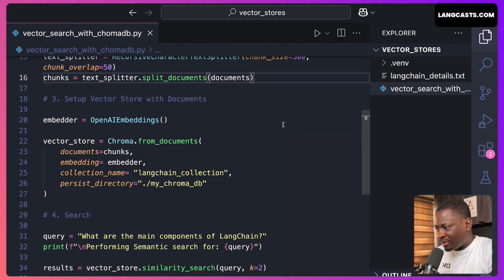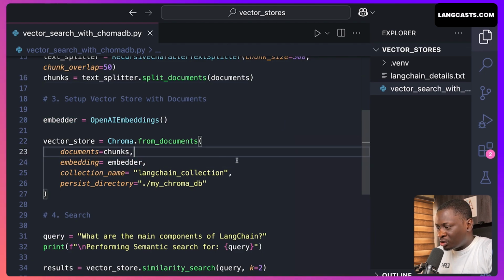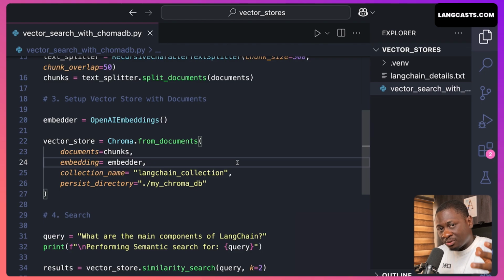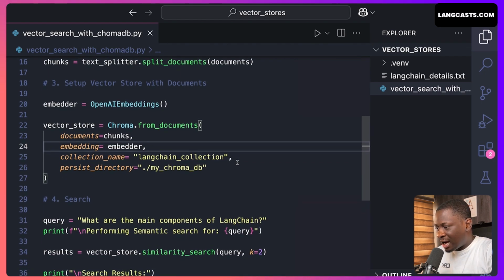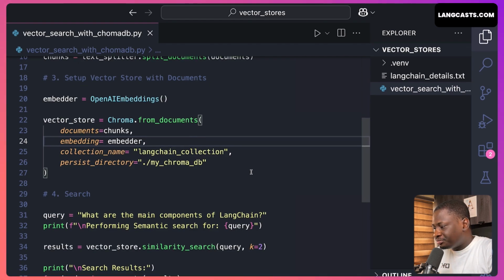Then we set up our vector store with documents. This is by creating a new instance of Chroma DB and giving it our documents and also the embedding function. We also specified what our collection should be for this particular document set, and we want it to persist. So we actually want to see the vector database created on disk.